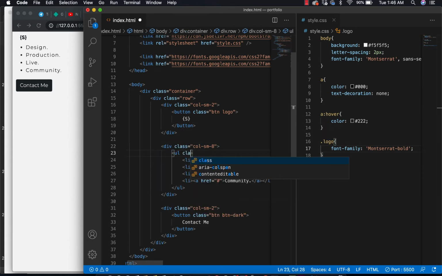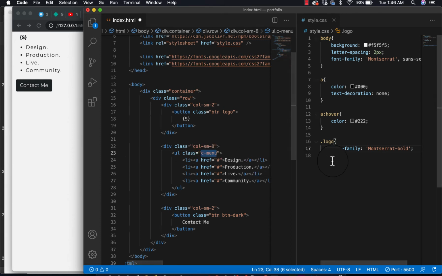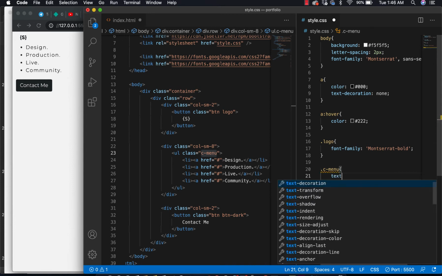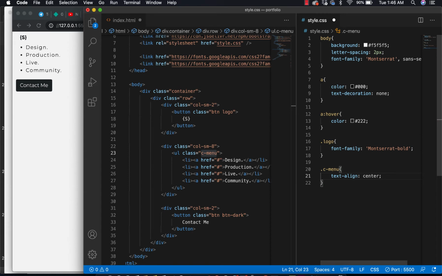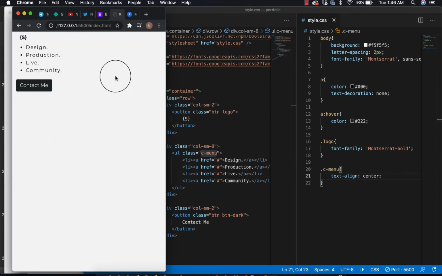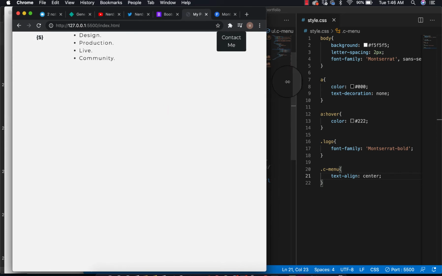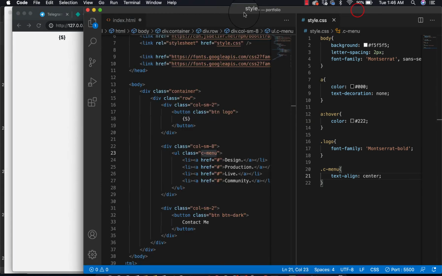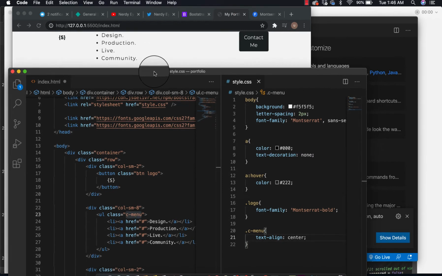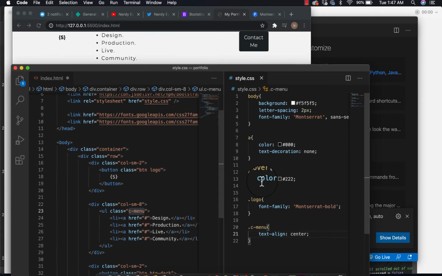So the next thing we want to do, we want to give our menu a particular class. So let us give it a class, and call this c-menu, nice custom menu, and copy this link and come over here to create the class. So we can give this text-align center, and see what we have. Let's see if this is stretch. Alright, I think it's going to give us some type of stretch, which is really amazing. Let's just bring our design here so we can see what we are designing.